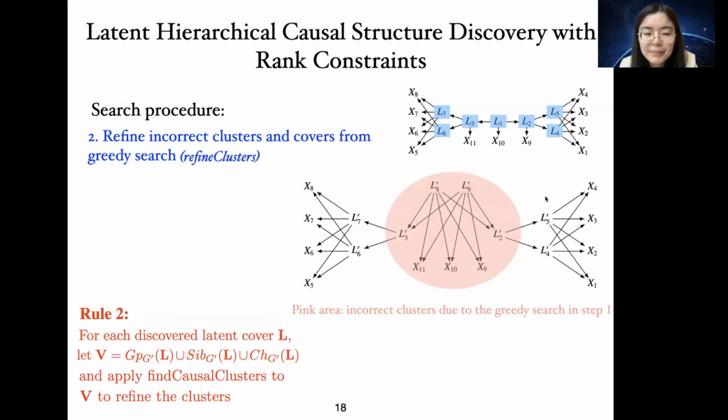Now you can see this is our identified structure from phase 1. What we want to refine are the incorrect clusters, by making use of rule 2. Rule 2 says that for each discovered latent cover L, let V contain the grandparents, siblings, and the children of L, and apply find causal clusters, that is step 1, to V to refine the clusters. Let's continue with this example.